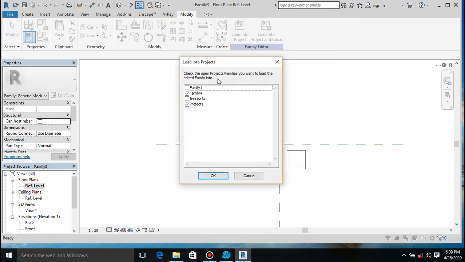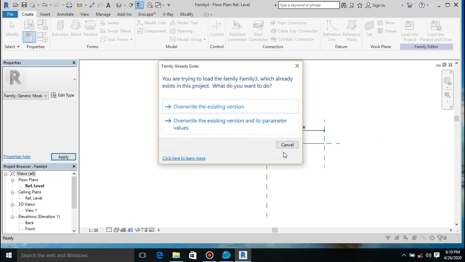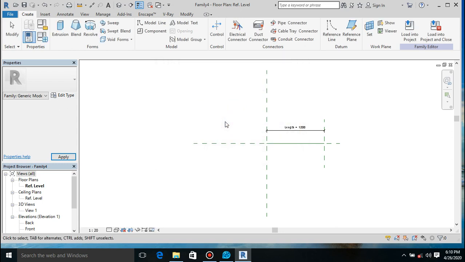Load into project family 1, this is fence. Revit. Should it be family 1 or family 4? I don't know. Let's check. Okay, project was open, family 4 only, and then let's open it. Nice. No, cancel. Override existing parameters. Yes, do please.